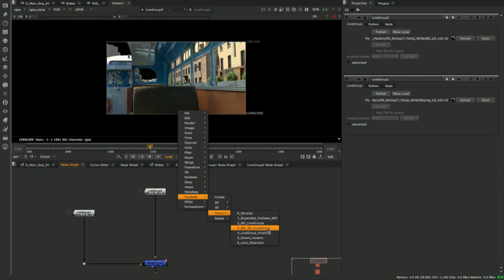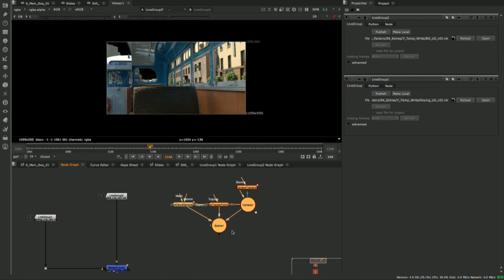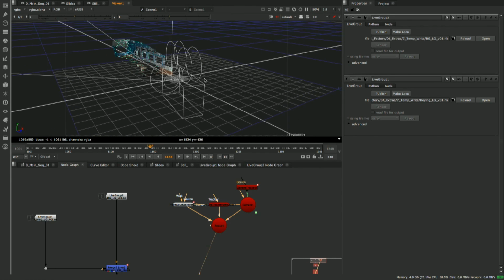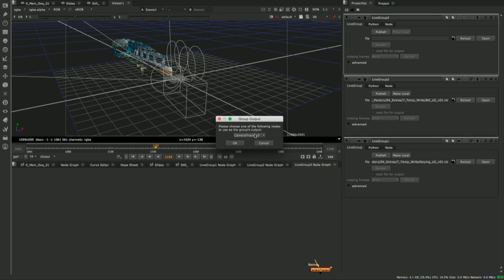So I'm gonna create here very quickly my 3D setup, so let's have a look at that very quickly. So I have my camera and some of the elements and where the position is and how that is moving. So what I want to do is share this as well with my artist as a live group. So I'm gonna use the scene node as the bottom.